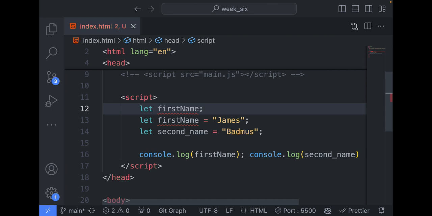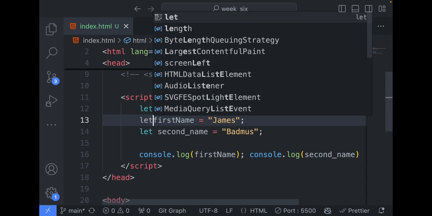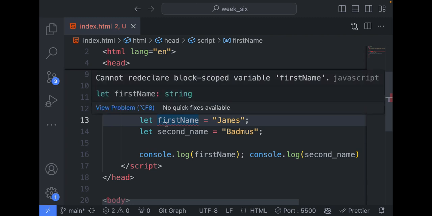Line 12 is a valid JavaScript line. Line 13 is also a valid JavaScript line. Somebody said repetition. Okay. But what if I take out this let here? I want to see repeating first name. First name is still being repeated, but now the bug is gone, right? Same variable name, yes. So when you've declared a variable at line 12, then I declare this variable with the same name again, the compiler is going to tell you, cannot redeclare.